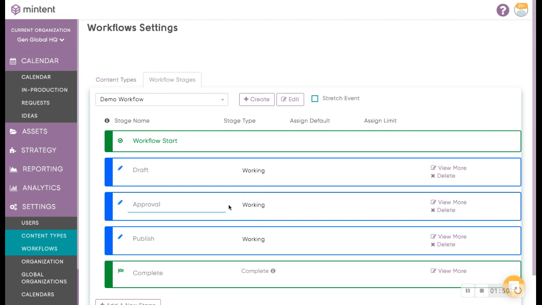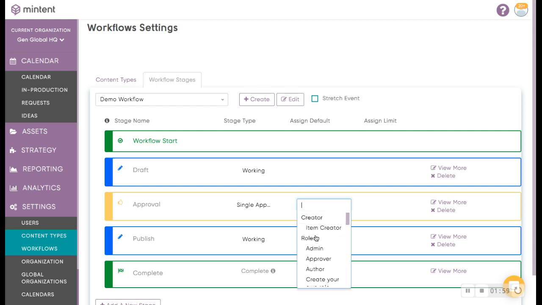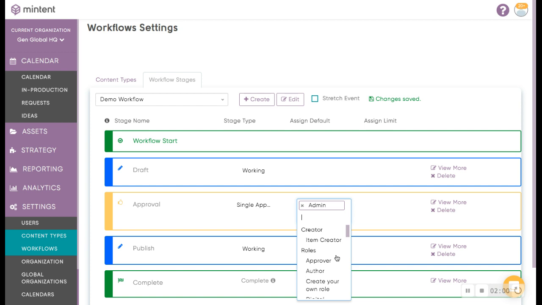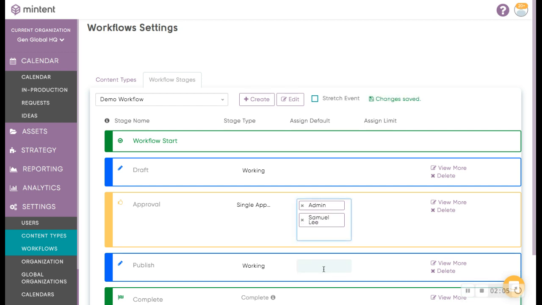Single approval. Single approval is an approval that behaves through an either-or principle. If you have more than one person or one role assigned to this specific stage, one or the other, in this case, either or, can then hit approve, and that stage will then move to the next stage.